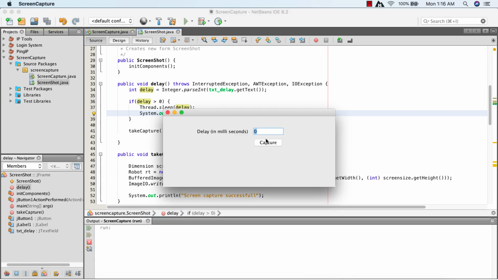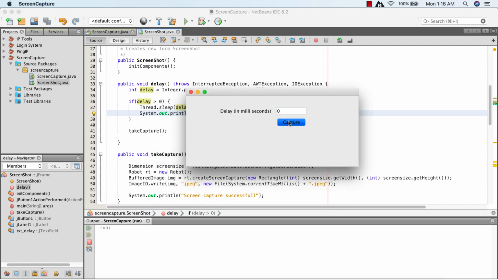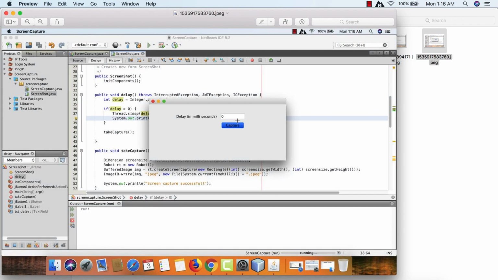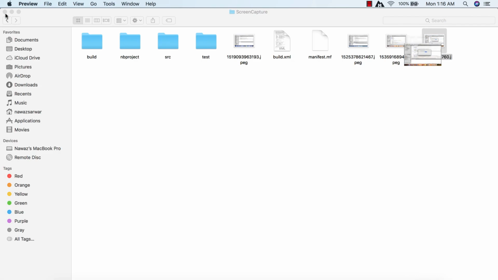So our GUI is here. For now, we'll not be adding any delay, and let's run this program. So screen capture is successful. Let's check that out. And here it is. So we have successfully captured a screenshot without any delay.